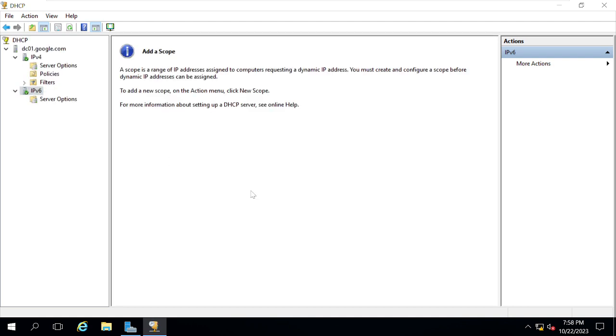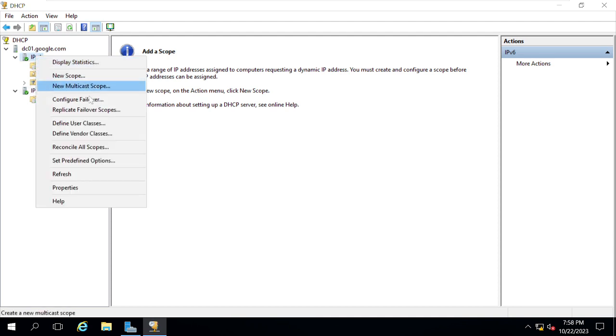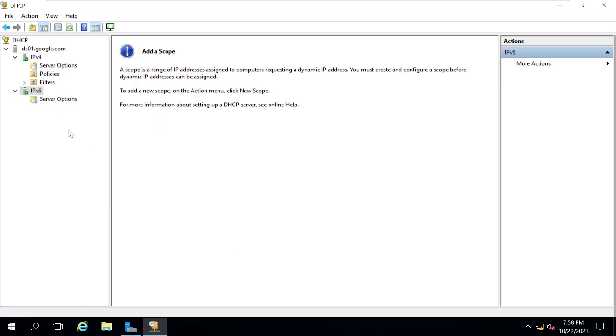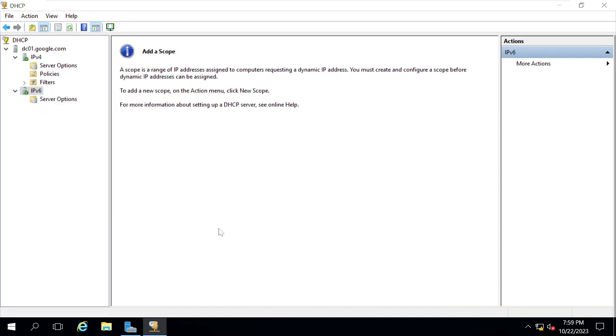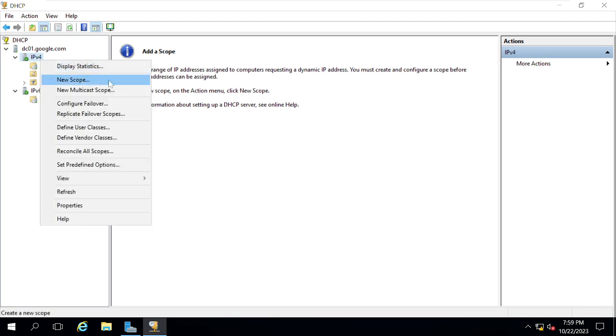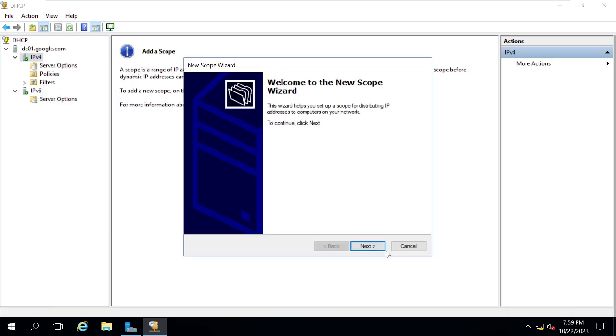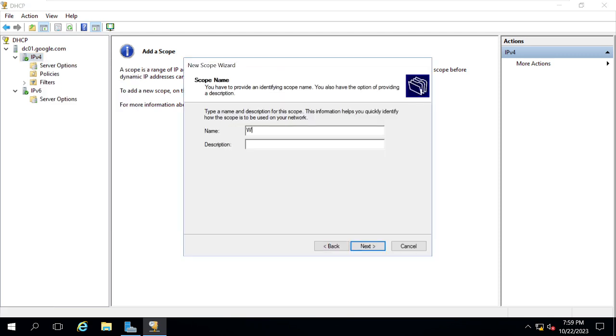How to create a scope now? It is very easy. If it is IPv4, click on IPv4. You see all the options. See new scope, new multicast scope, configure failover, all those things are there. Similarly, if you right click on IPv6, you will get IPv6 related things. But we are learning IPv4. So let me go to IPv4 and right click and create a new scope. And what I will do, I will call out a scope name called Wi-Fi hyphen Bangalore. See, Wi-Fi hyphen Bangalore.